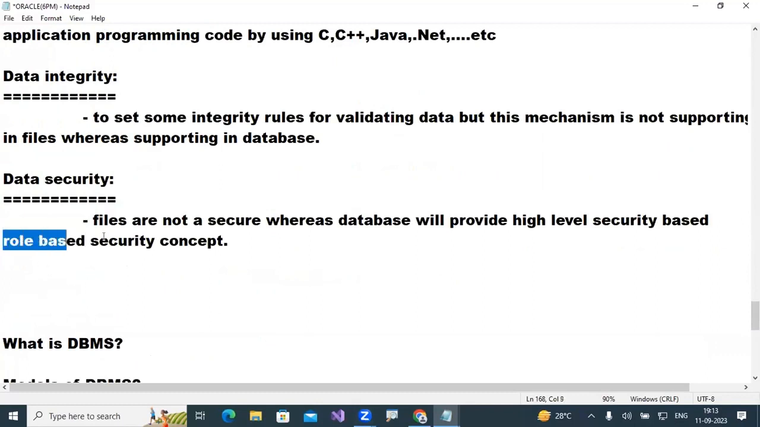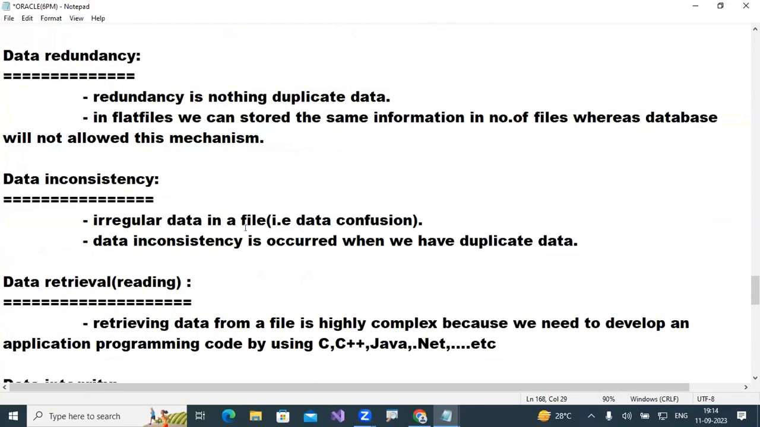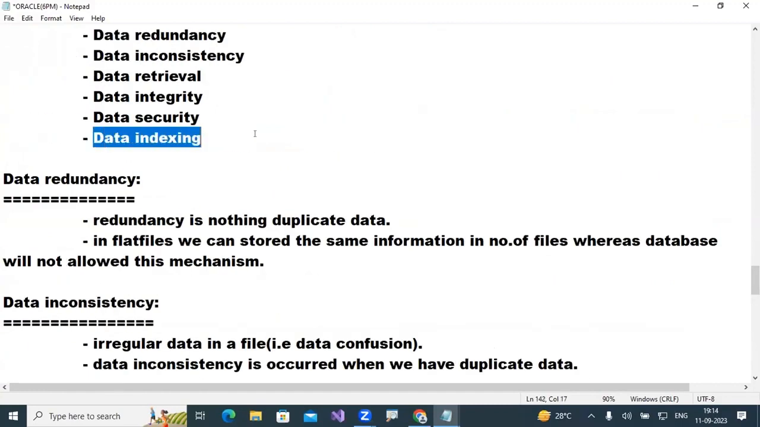What is role based security, sir? This is one of the topics in our databases, and we will see this topic in our classes: how to provide security for your data, and whether it is possible to view a user's data without permissions. We can see that practically in our classes.